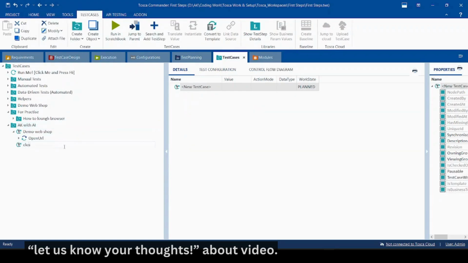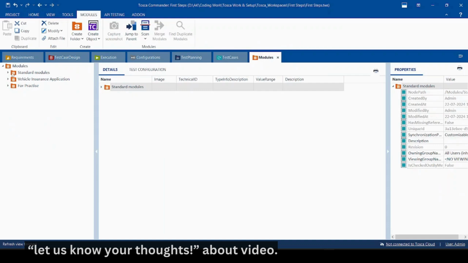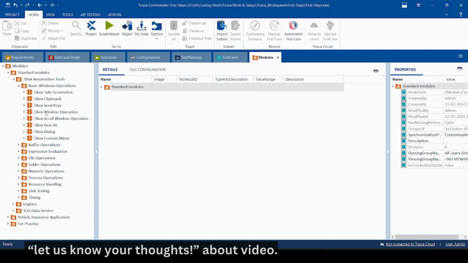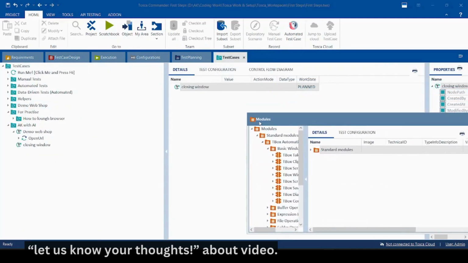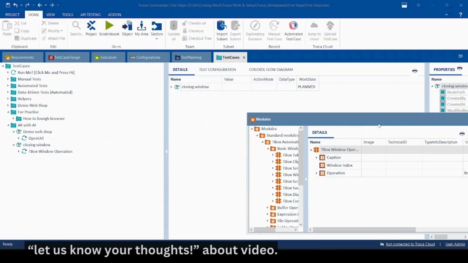Name it closing window. For that we need a standard module. So I will go to the module, then the standard module, then the TBox automation tool. In that we have basic Windows operations, and in basic Windows operations we have TBox Windows operations. I need to drag and drop this standard module to our respective test case folder. I will minimize this folder. This is the module, and I am dragging and dropping it to our respective test case.